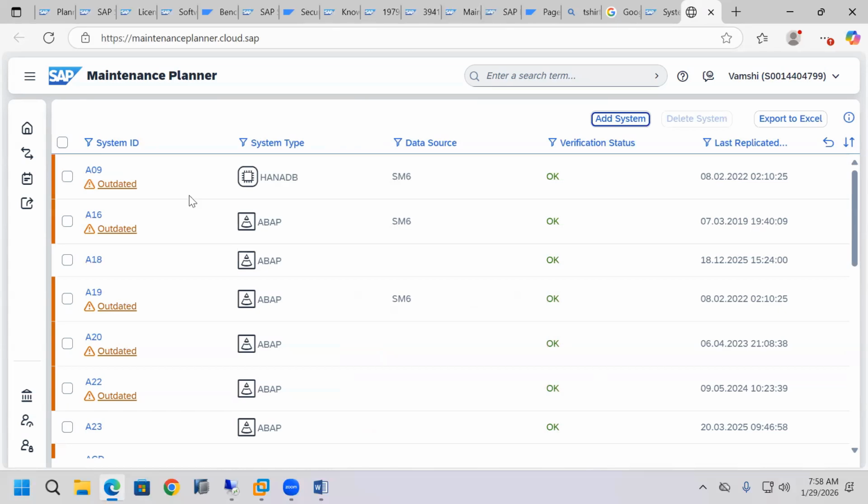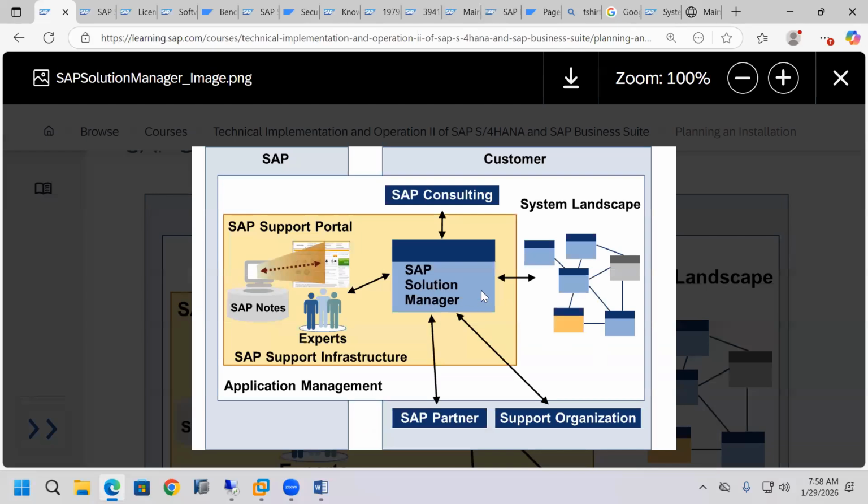These are all SAP systems. All these SAP systems are connected to SAP Solution Manager. Here we saw that this whole SAP system landscape is connected to SAP Solution Manager. Through SAP Solution Manager, your system gets access to the SAP support portal. Through SAP Solution Manager, you also get SAP partner support and the support organization.